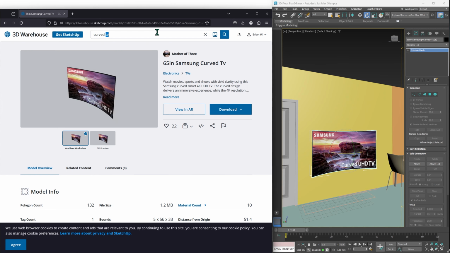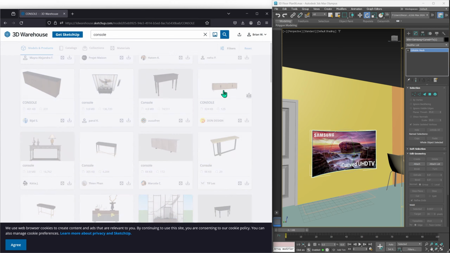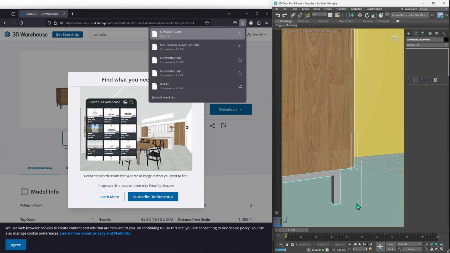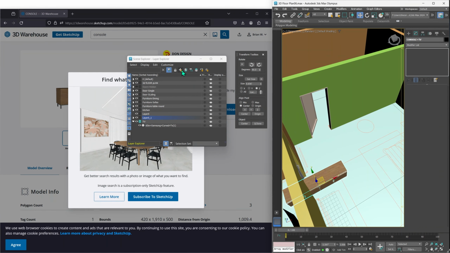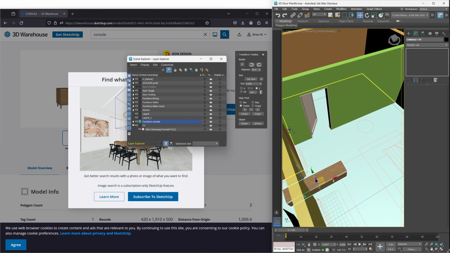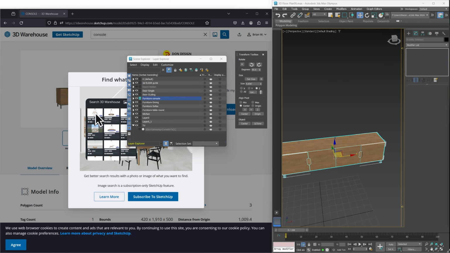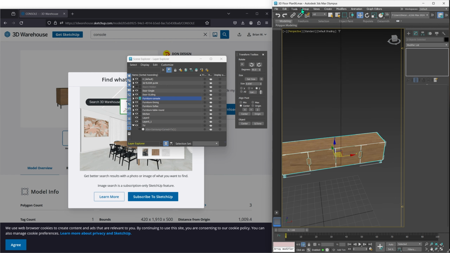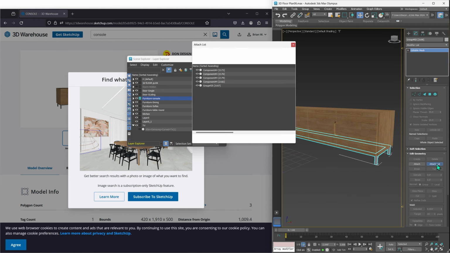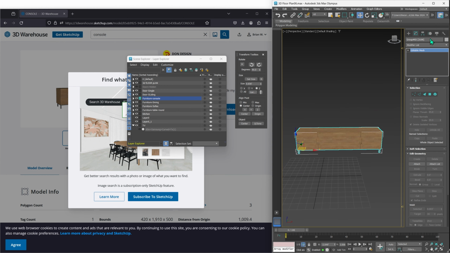All right, let's put it on a new layer, and let's call it furniture console. Let's isolate everything, and we're going to ungroup and ungroup, and we're going to attach everything. Yes, so now it's one object, and we're going to call it the same thing as the layer. We're going to call this object furniture console. Lovely.